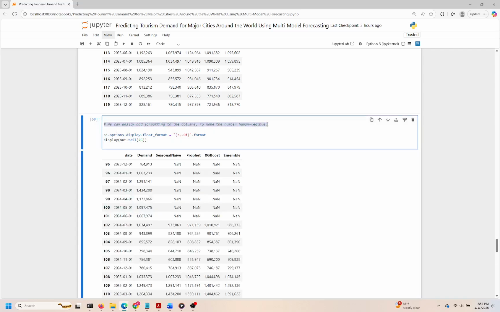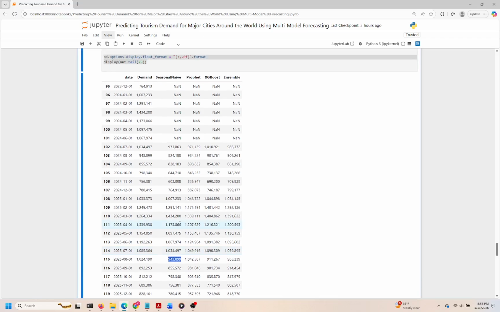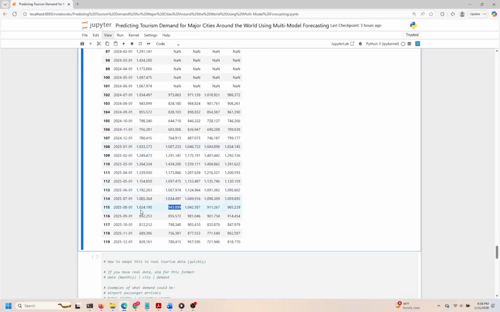Cell 11. In this cell, we're enhancing the presentation of our data, specifically focusing on how numerical values are displayed. This step is significant because clear formatting makes it easier for us to interpret the information, particularly when we're dealing with large numbers that might otherwise be difficult to read at a glance.